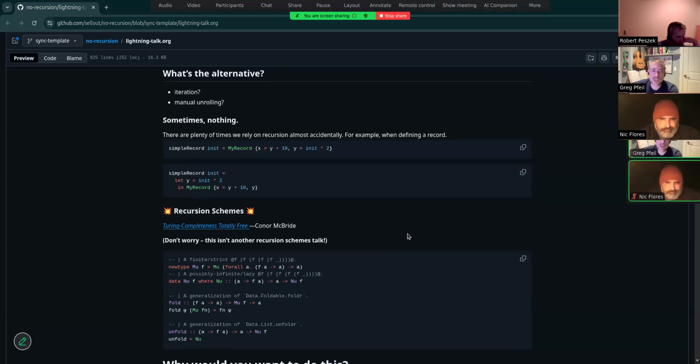And that record stuff can be very innocuous. And again, you don't even know you're doing it. But then it really bites you when you accidentally make a non-terminating one where y then depends on x somehow, and you get a bad definition that way.